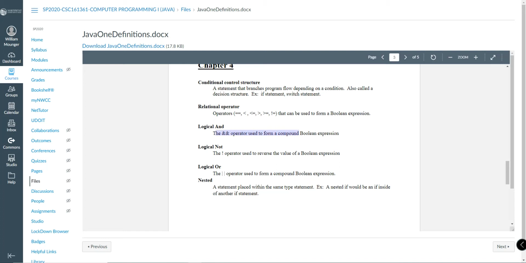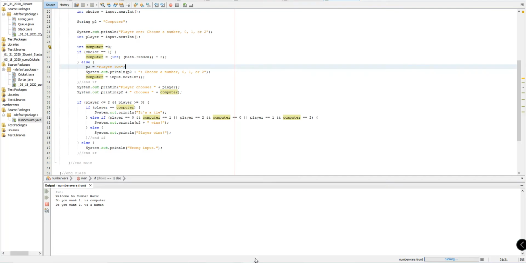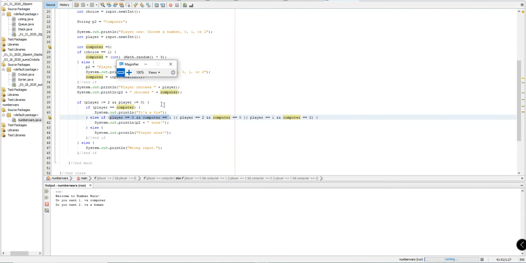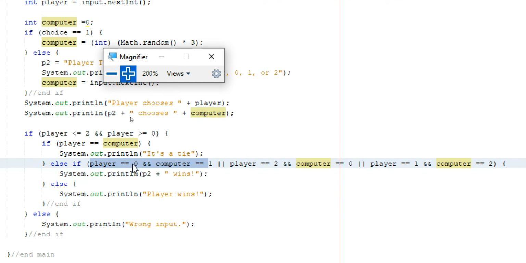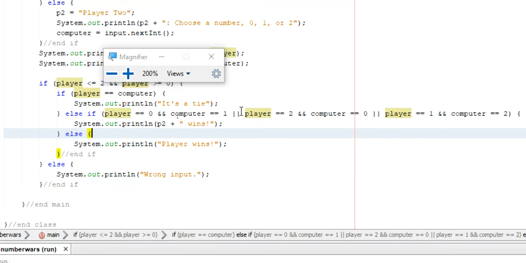Logical and, this is for compound statements. If I say this and that, for example, right here. If I say player equals 0 and computer equals 1, if these two are true, then that statement's true. It's going to run. The next statement would be the or. That means if this is not true, then I check the next set of statements. Ands basically combine these two into one statement. Both sides of these have to be true.